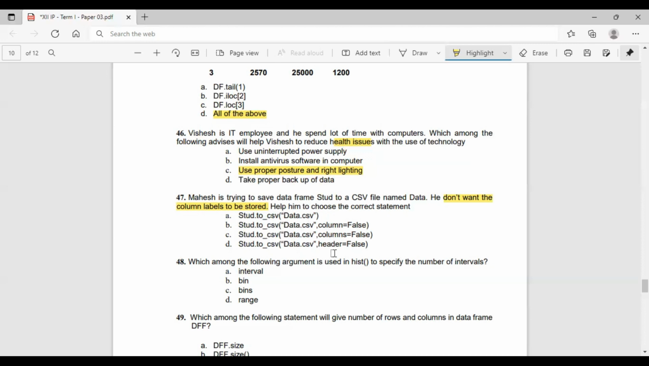Among C and D, is it a columns attribute or header attribute? Header stands for the column labels. We are saying that we don't need the column labels. Means what? Header should be false. So option D is the correct answer, header equal to false. Okay. Which among the following arguments is used in hist to specify the number of intervals? So bins. Bins will represent the number of intervals.